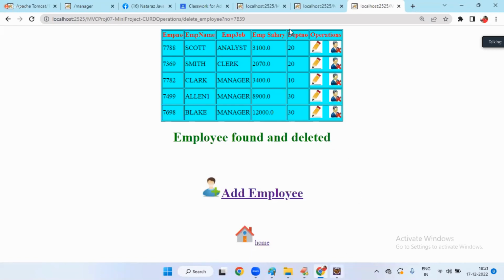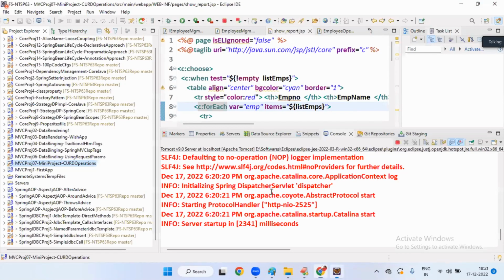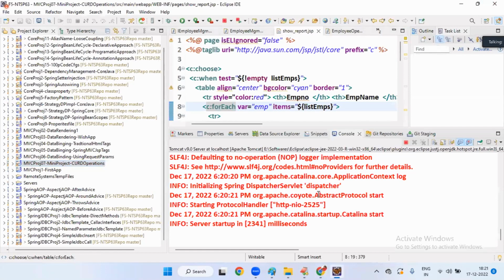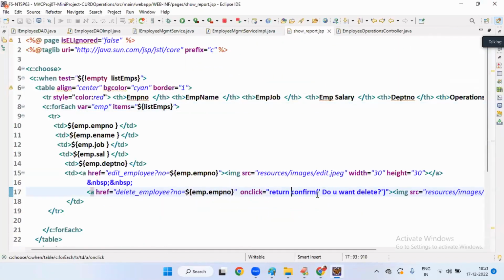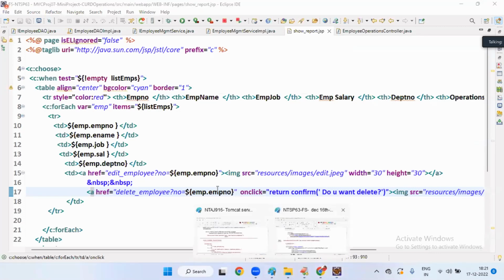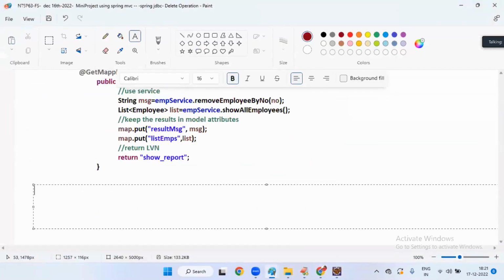That means this return statement is equally important now, boss. Otherwise, if I press OK or if I press cancel, still the request goes to the server and deletes the record. Then is there any meaning of taking the confirm dialog box, guys? There is no meaning of the confirm dialog box, right, boss? Step number 5.